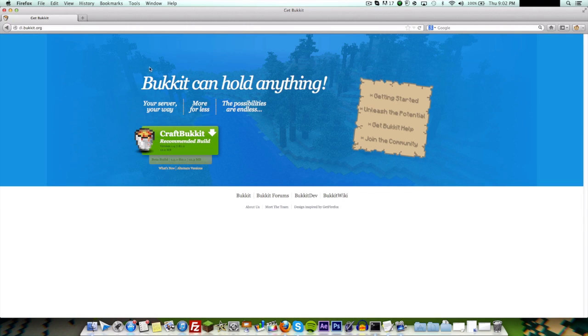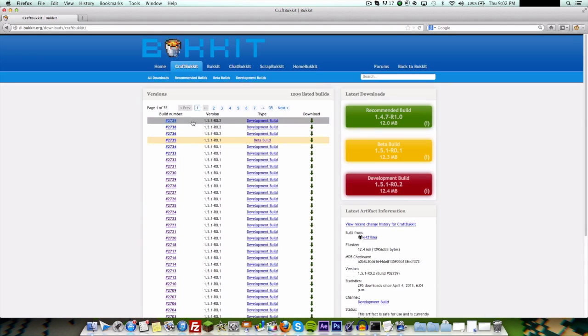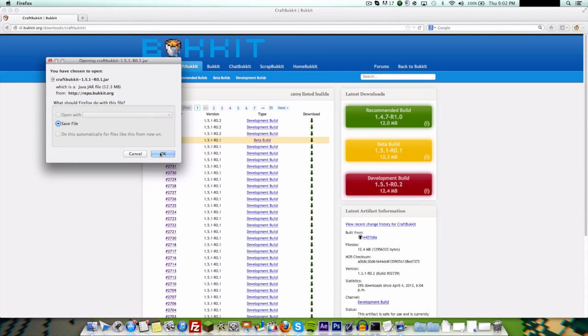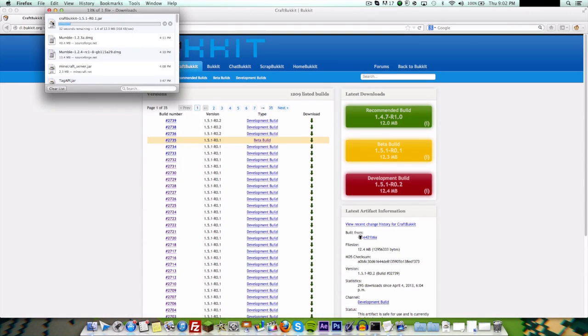The thing is, there's not a recommended 1.5 build out right now. Just make sure you download the right Bukkit version for the right Minecraft. So if you want to make a 1.4.7 server, you can download this. But I always recommend just clicking on alternate versions and then clicking on the latest one. So I'm going to download the beta build for now. You can also click the buttons here and save the file, and that will come under my downloads.